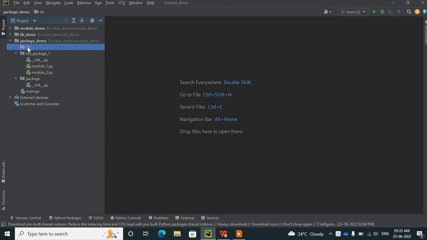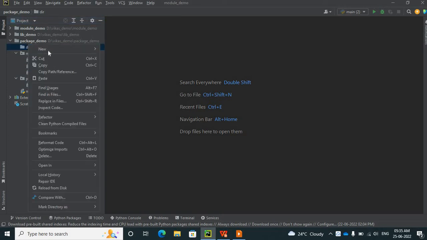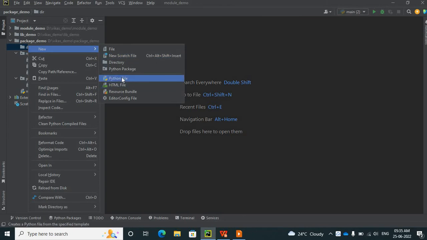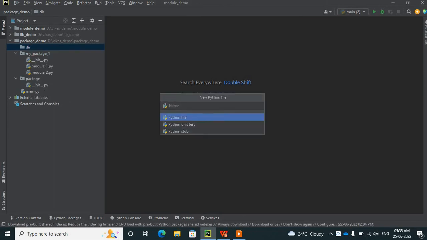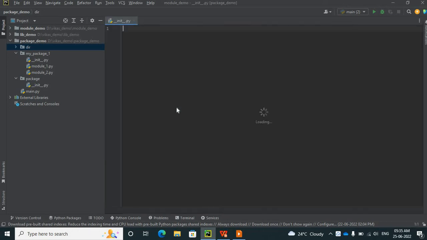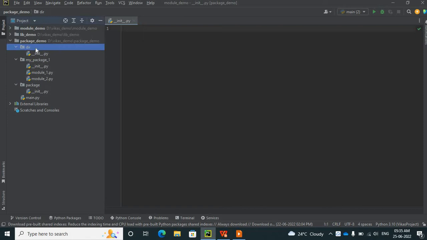Now I want to create this directory as a Python package, then I just need to create a Python file with the name init in the directory. See, now the directory also becomes a Python package. See, the same icon appeared.